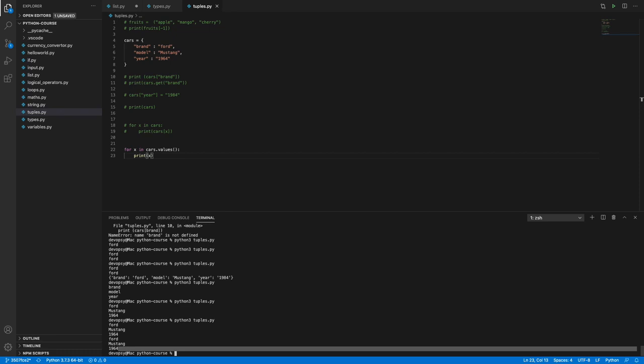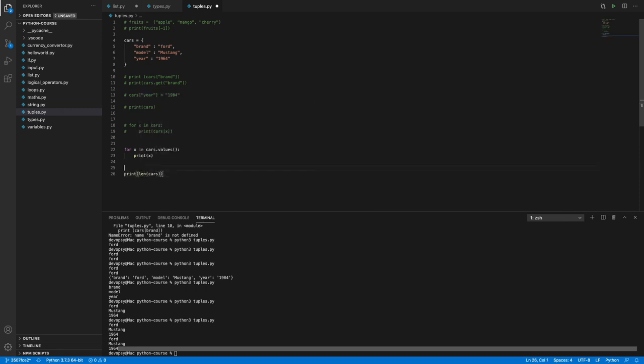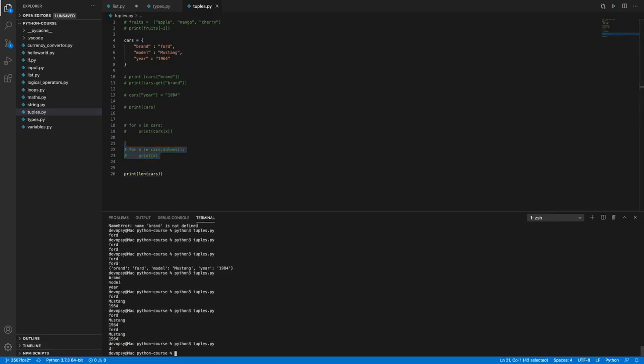You can even get the length in the same fashion as we did before: length, and then cars. Let's print it. It brings the length. Okay, so because we have 3 elements.